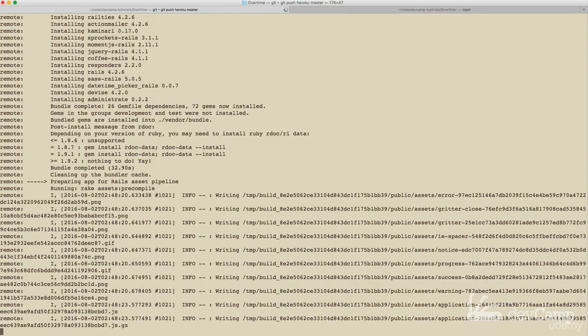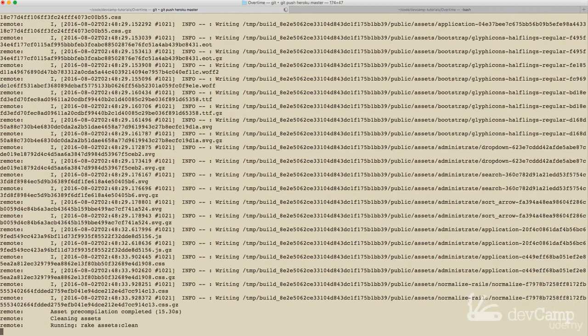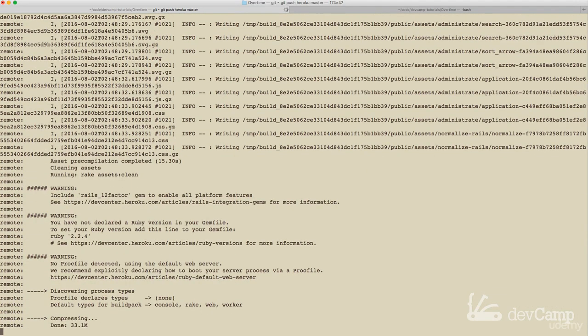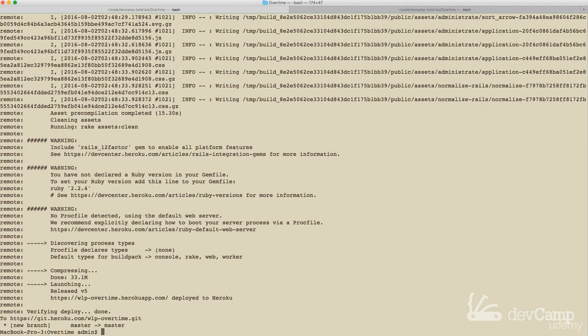Now it's compiling all the assets. What that means is it's taking all of our JavaScript and our CSS files and minifying them for performance. It takes all of them and compresses them down so that they can be loaded as fast as possible. This is a relatively small app. It only takes 33.1 megabytes in order to be stored.